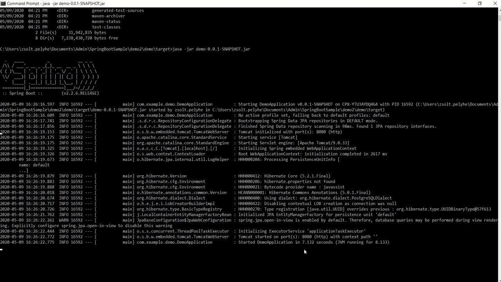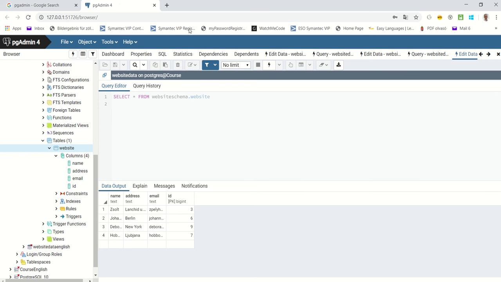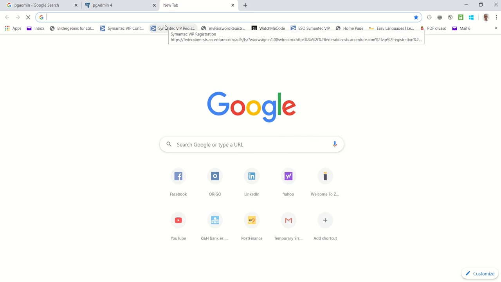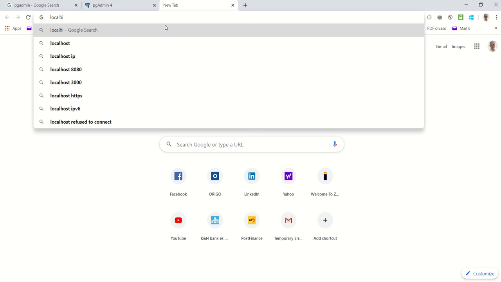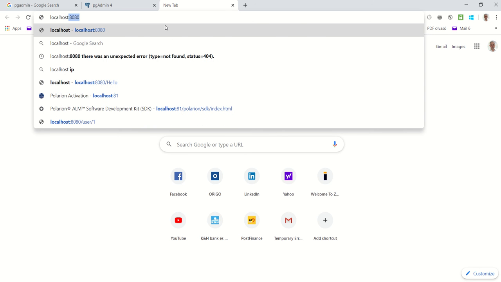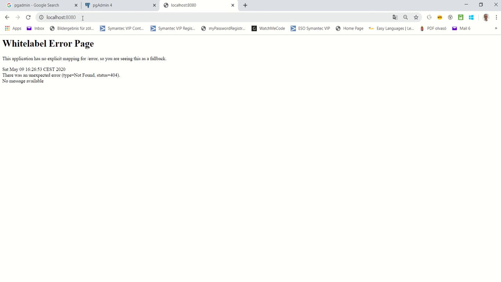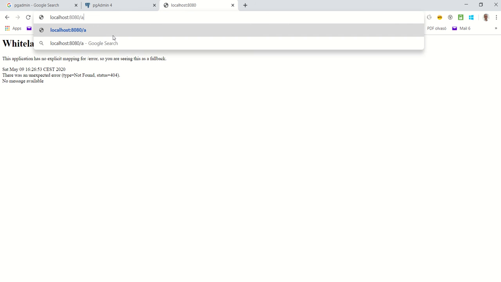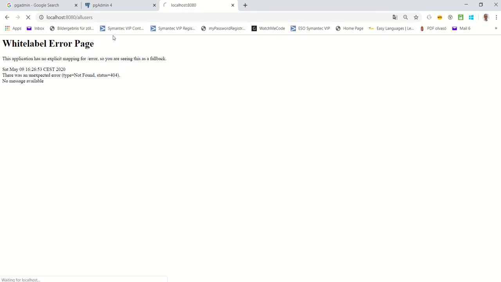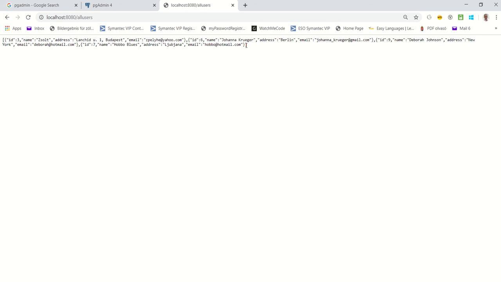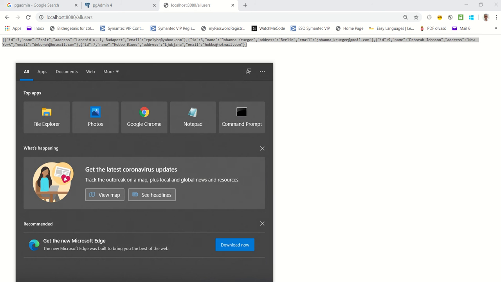So I started the demo application, and this means if I call localhost 8080 and the endpoint name, which is, I think, all users, it should show me all users, you see. So here are all the users I have in the database, right? So it's working fine.